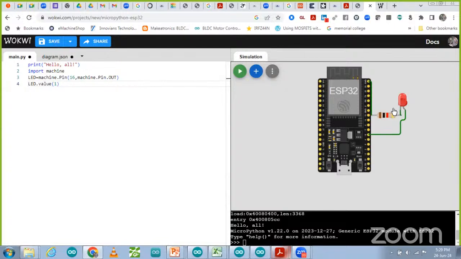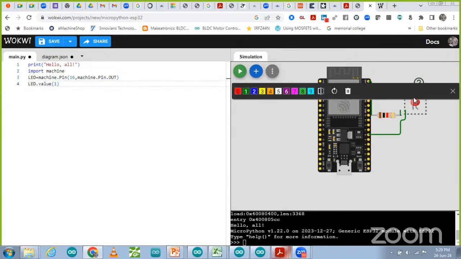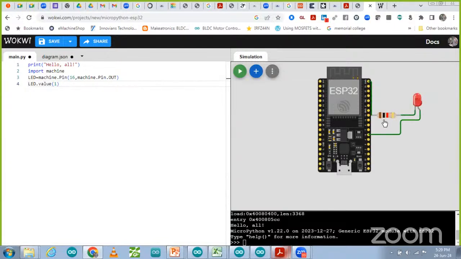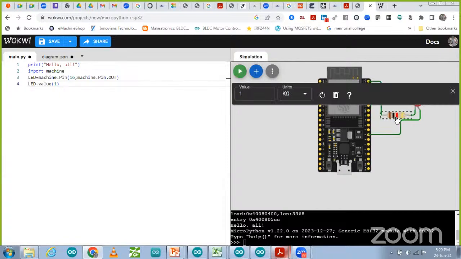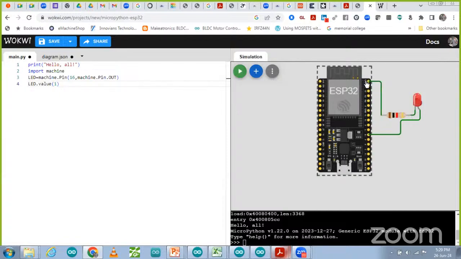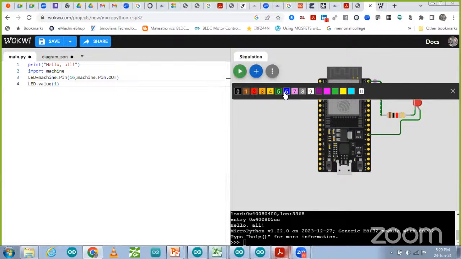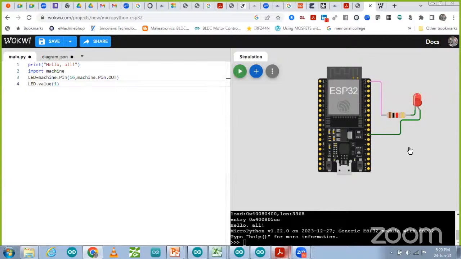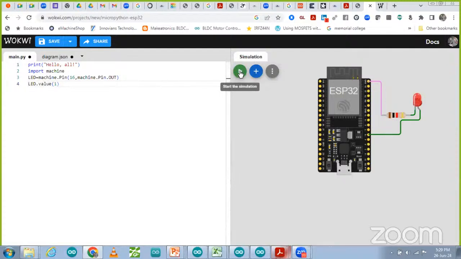You can also select the color. I think that is not visible, let me move it to the side. See, I have connected this to ground. You can also change the color so that it should be visible. Let me make this one purple. So now we are going to check all the connections. This one is anode, positive, and this one is negative. Now we have written code for making the LED high. Now you can start the simulation.